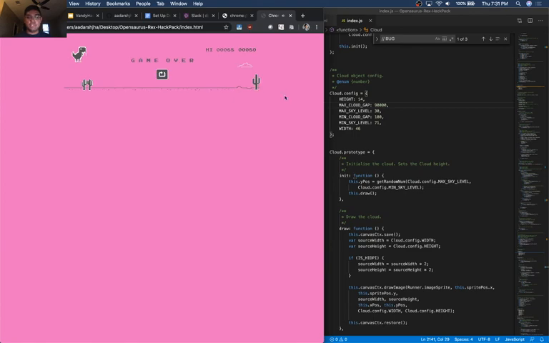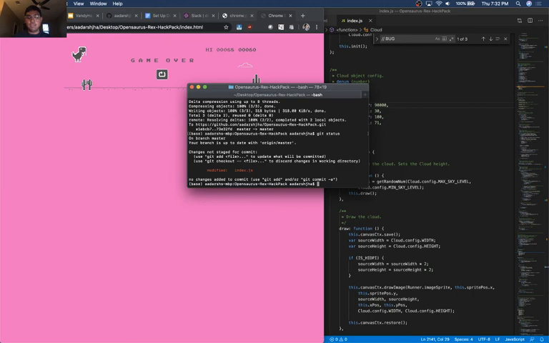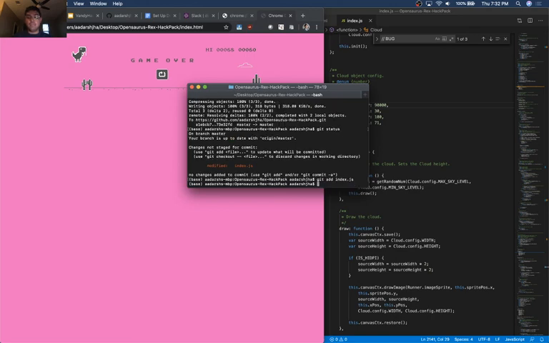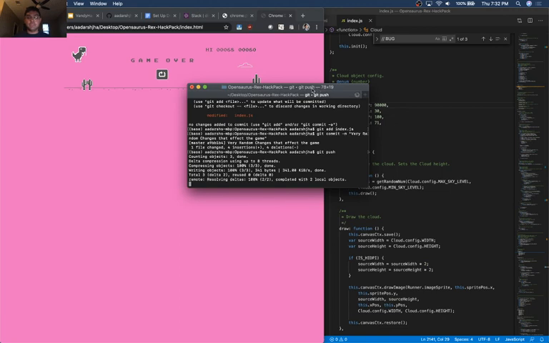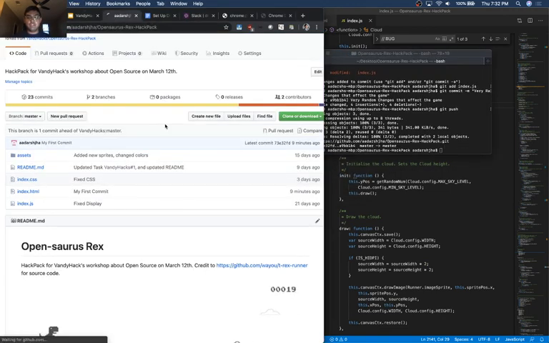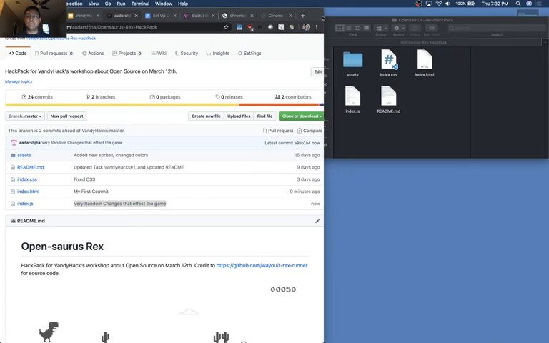Let me go ahead and practice this one more time. We're going to run git status, and we can see that we've changed primarily the index.js file. We can say git add index.js, and then commit the changes that we've made, which so far are some very random changes that affect the game. And then we can go ahead and push this. As you can see back on your repository, the changes have been made.